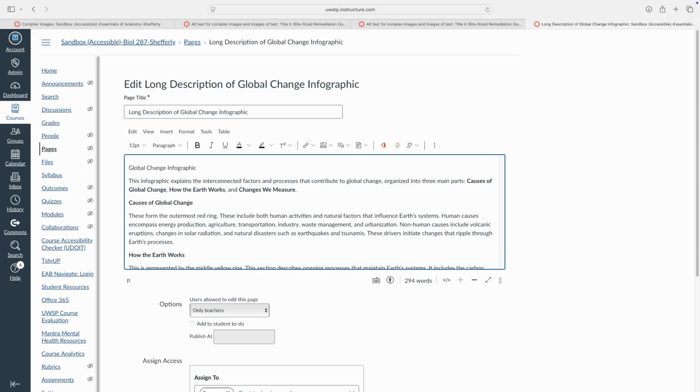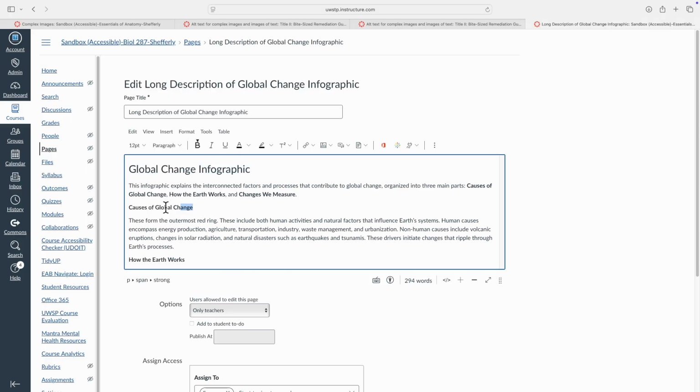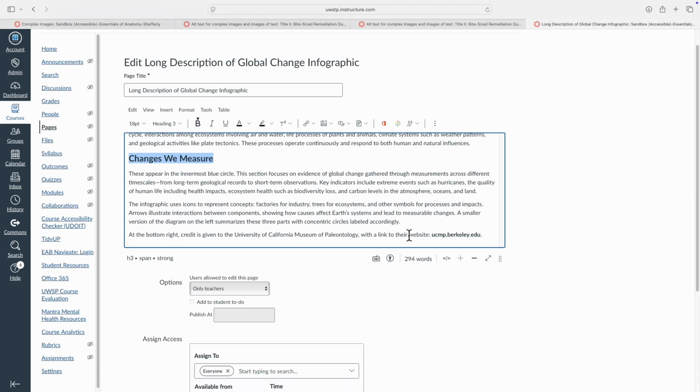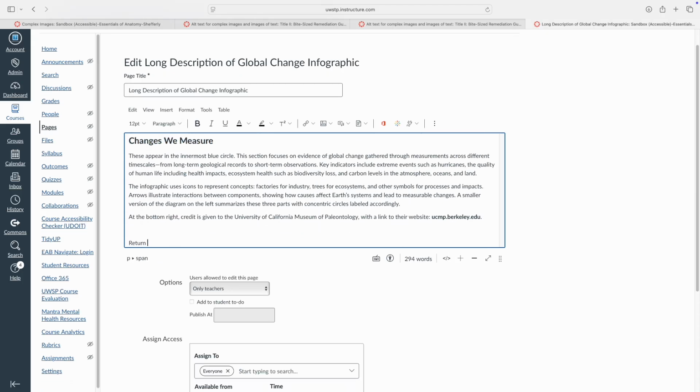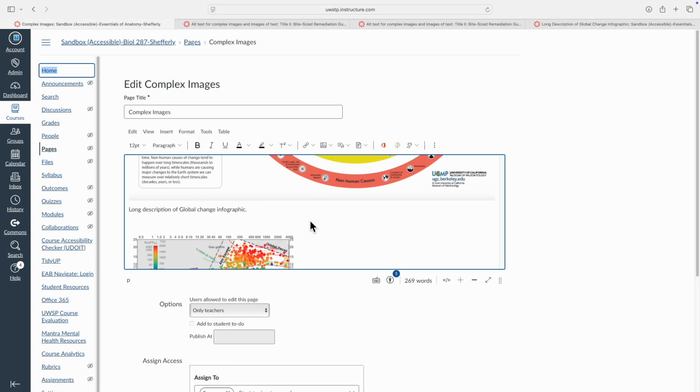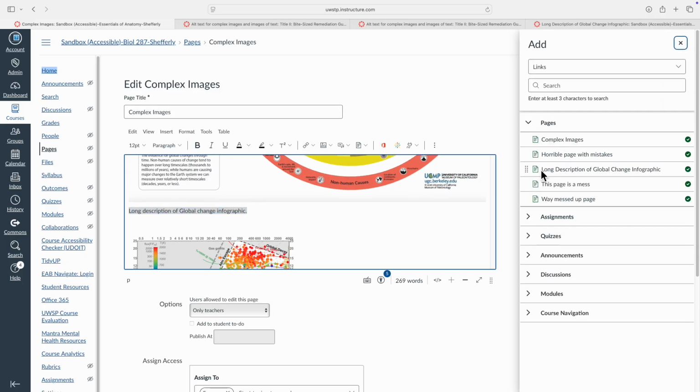After I paste the text in, I'm making sure that I've used appropriate heading structures on the page since the text is longer than a paragraph. At the bottom of the text, I provide a link back to the original page that houses the infographic. On that original page, I make sure that I link the long description page to the text that I provided earlier.